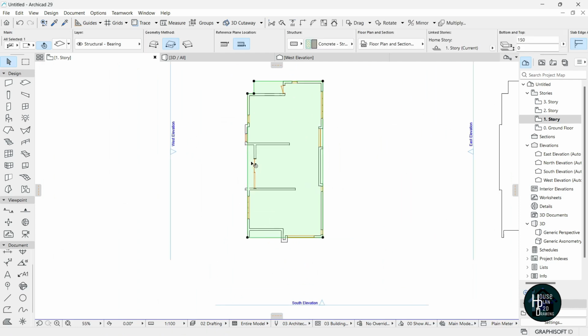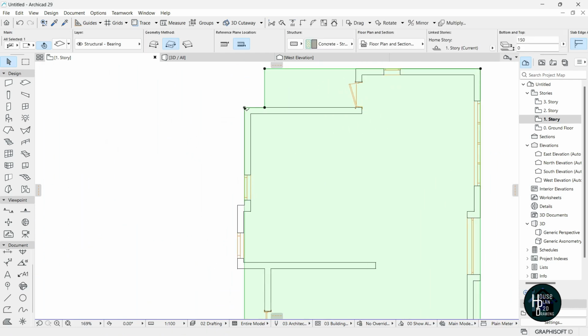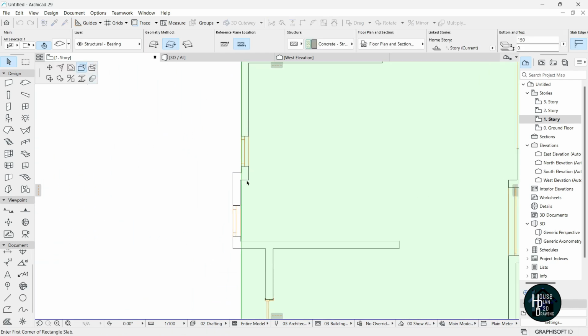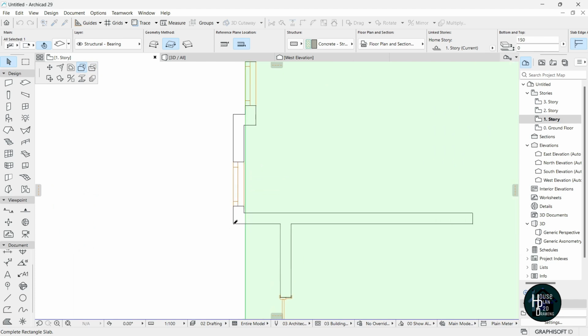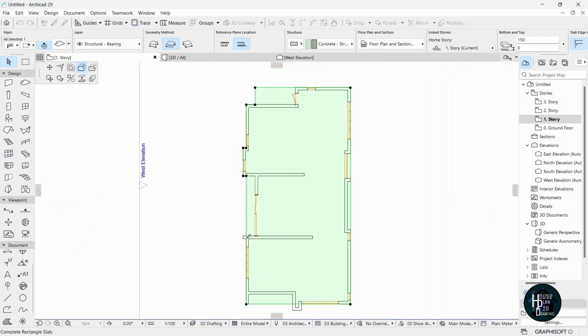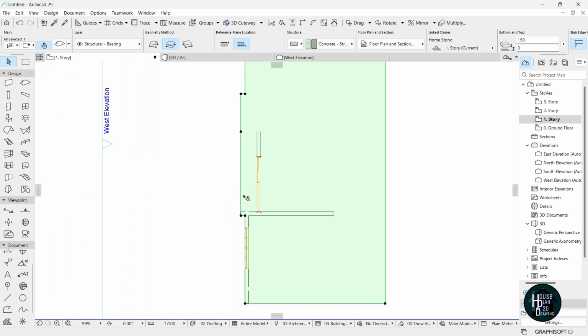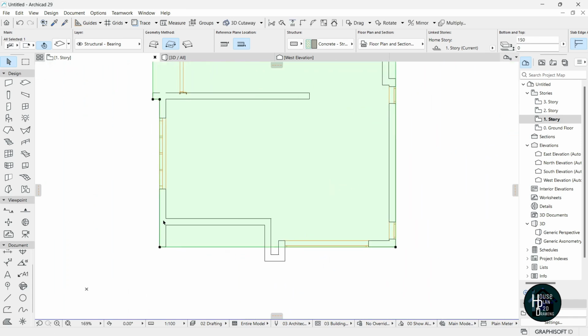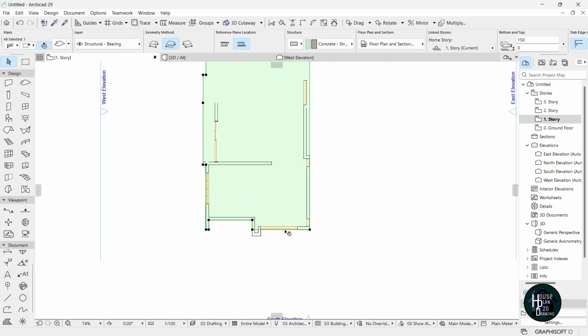Click this, click on this node, click on the plus icon and add to polygon like this. Click this also, add to polygon like this. Alright, now we want to subtract from polygon. Click this and click on the subtract from polygon and subtract from this.